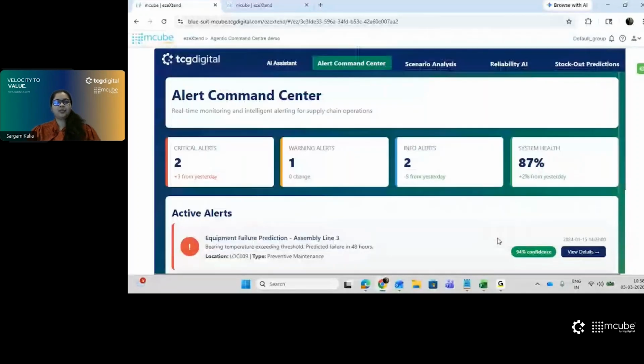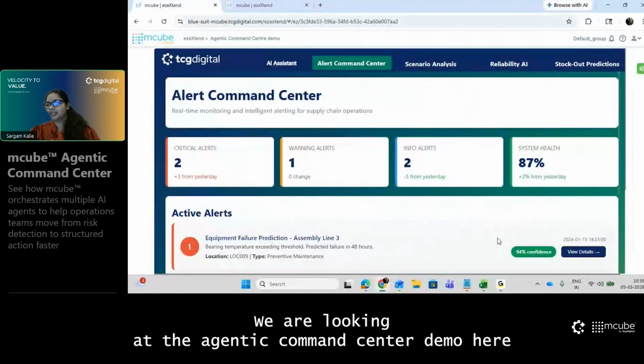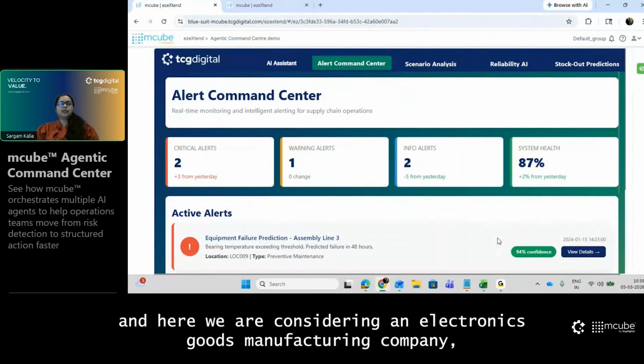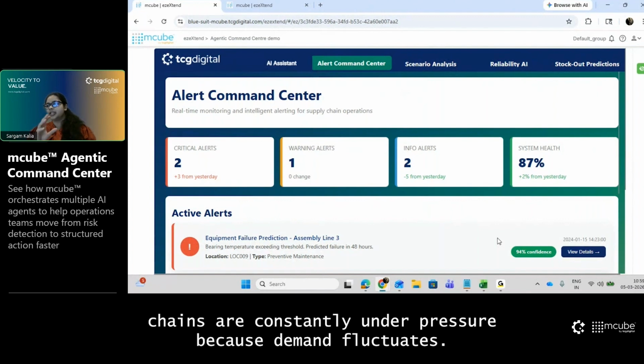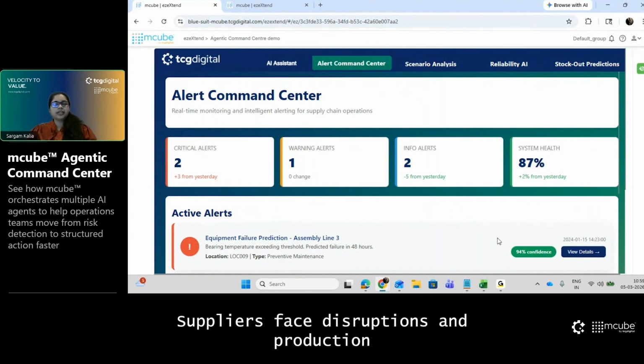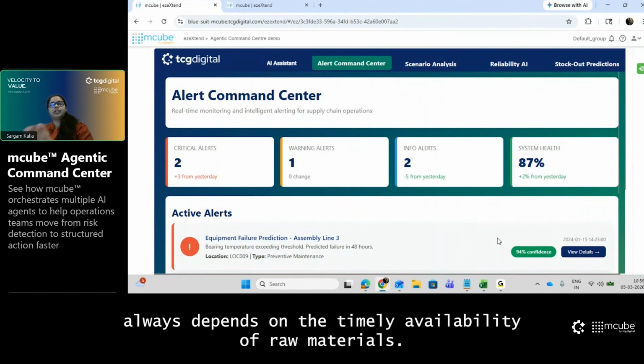Hi everyone. We are looking at the Agentic Command Center demo here. And here we are considering an electronics goods manufacturing company. We all know for manufacturers, supply chains are constantly under pressure because demand fluctuates, suppliers face disruptions, and production always depends on the timely availability of raw materials.